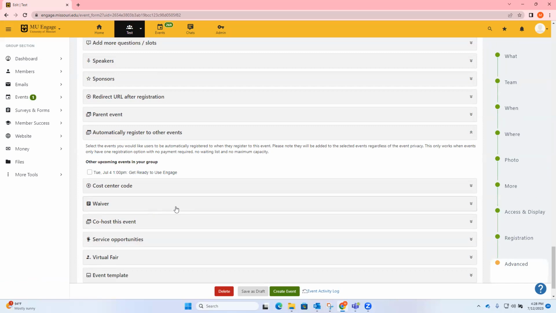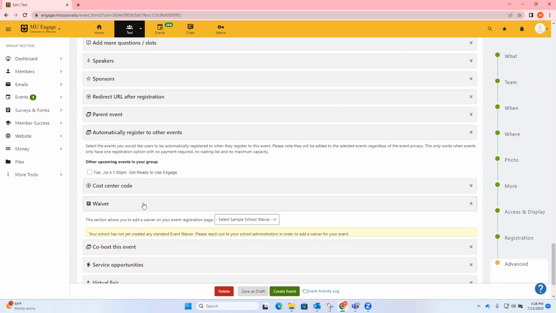Don't need to worry about that. You won't have to worry about a waiver, but you can allow it. This school has not created any of those, so ignore that.